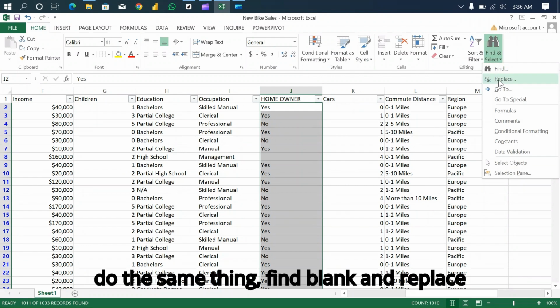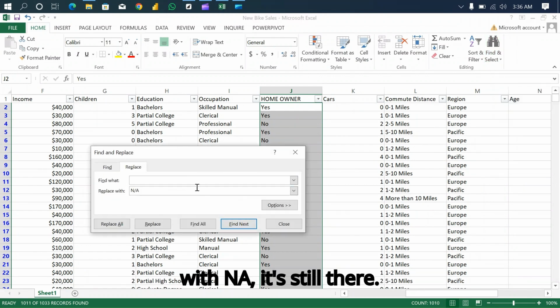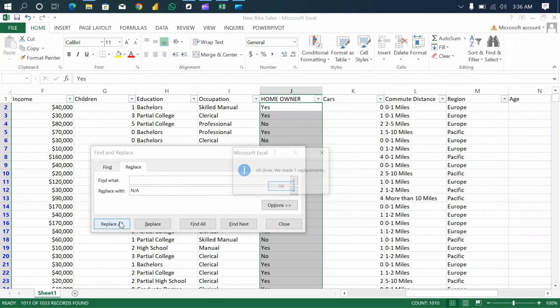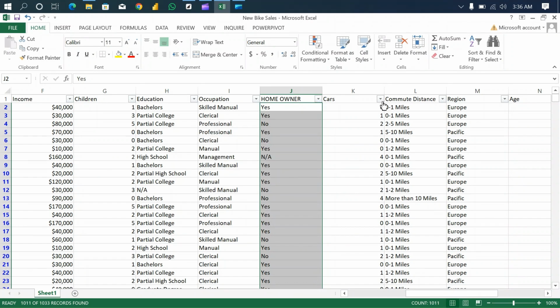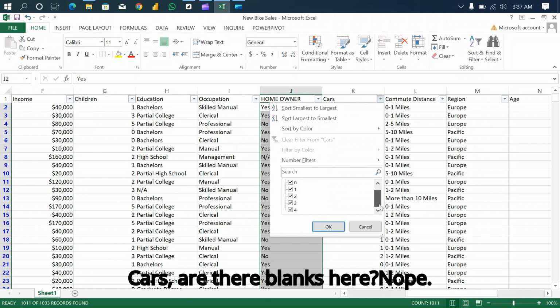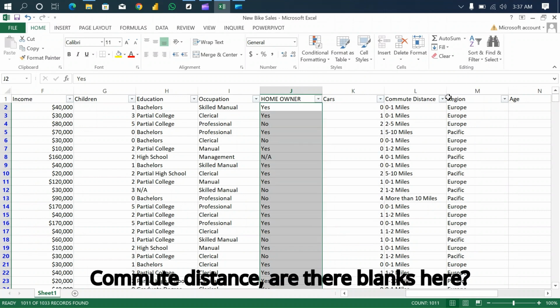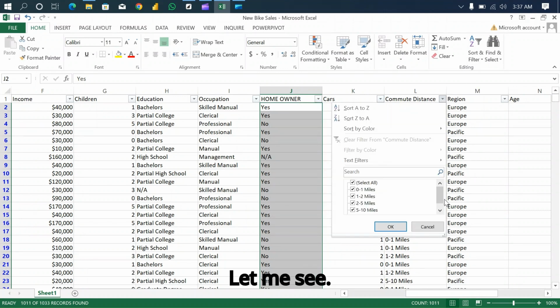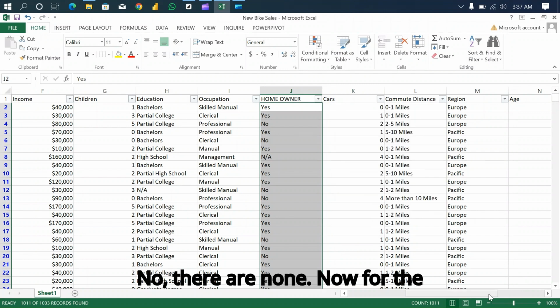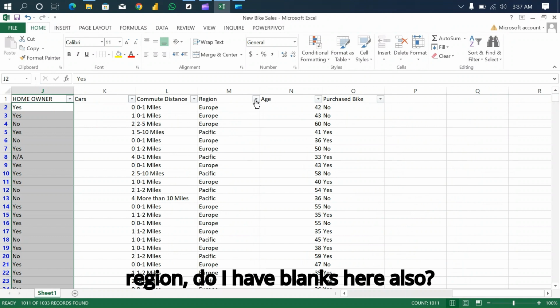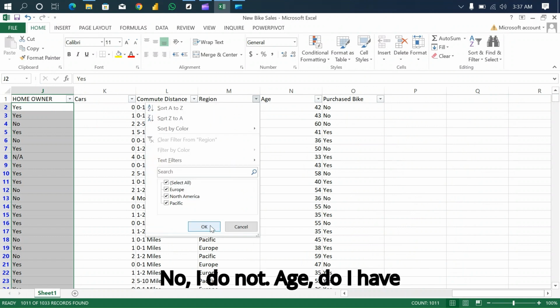I'll do the same thing. Find blank and replace with NA. Replace all. Do I have blanks again? Not anymore. Cars. Are there blanks here? Nope. Commute distance. Are there blanks here? Let me see. No, there are none. Now for the region, do I have blanks here also? No, I do not.